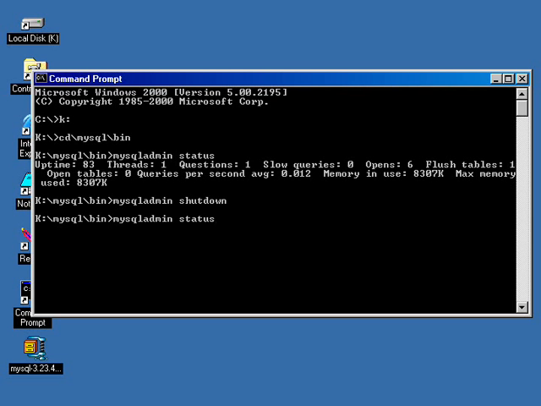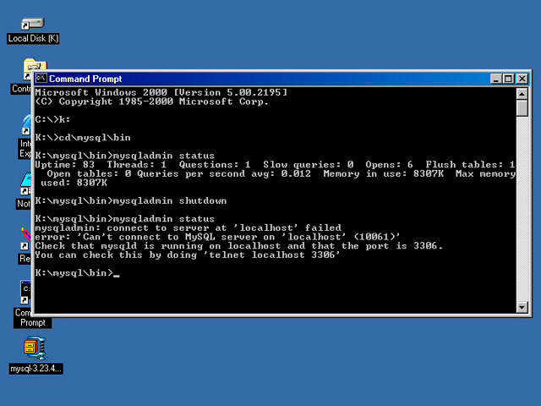If I run it now, what do you think is going to happen? It's going to go back up. No, it's going to say it's off. Okay, so we run it. It takes a second, gives us a nice little beep, and it tells us it cannot connect to the server, localhost, failed, and it's not up and running.